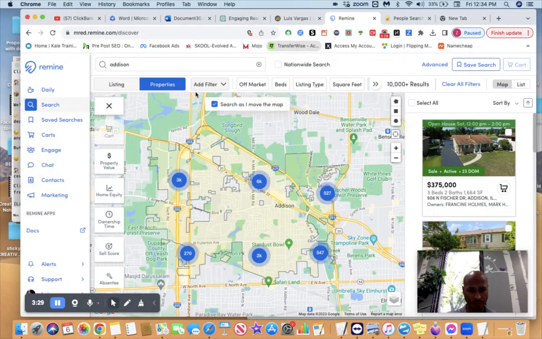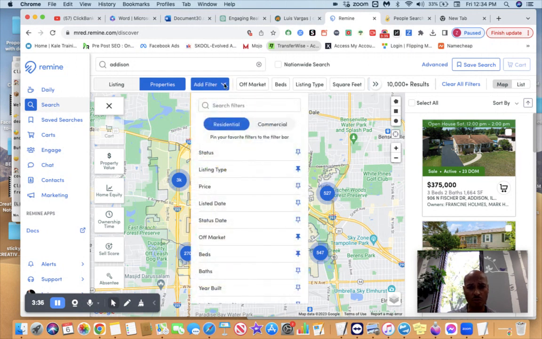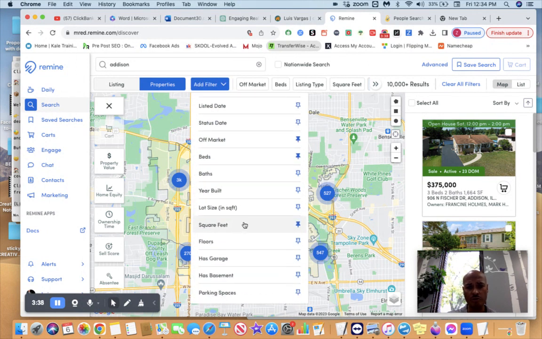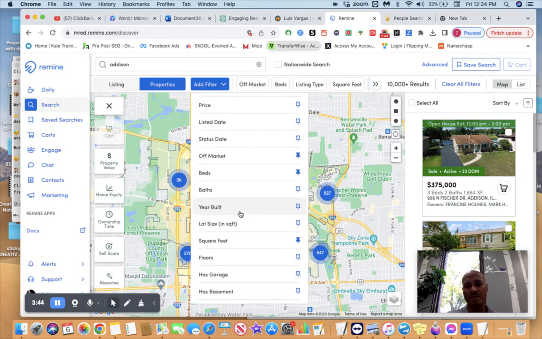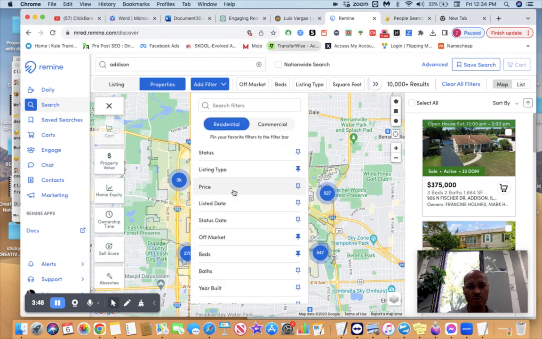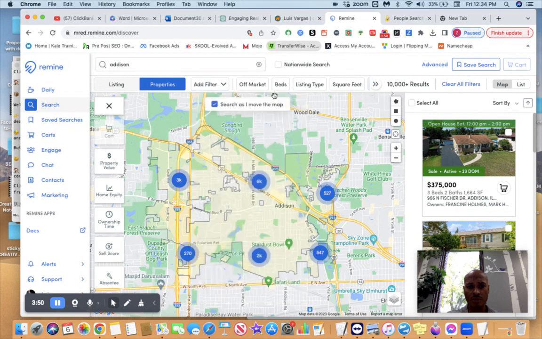And then like I said, you're going to work from left to right. So you're going to add filters, and when you click on there, you see you have all these filters you can play around with. So I have it set to off market because we're going to be targeting off market properties and beds and square footage. That's all I got, but you can play around with this, year built, and so on and so on. So here it is, off market.